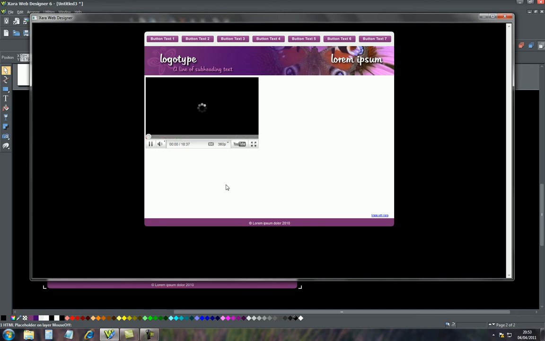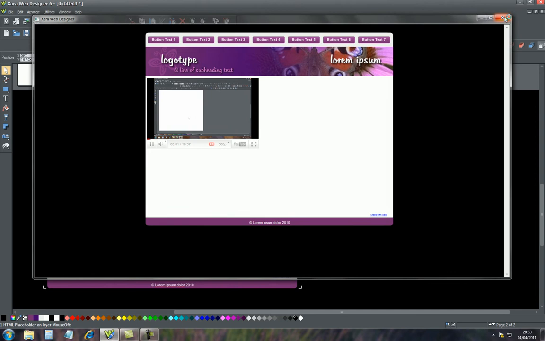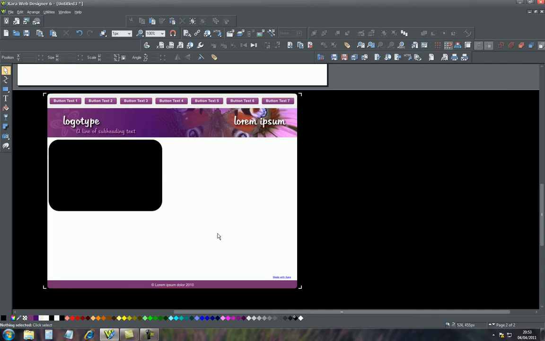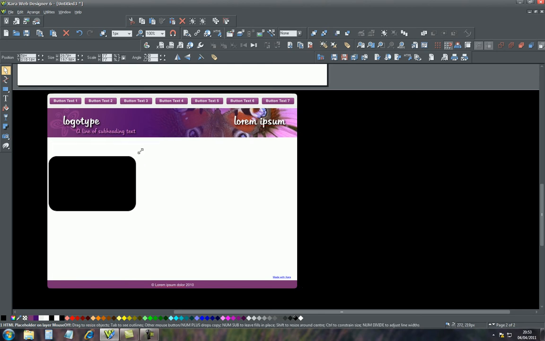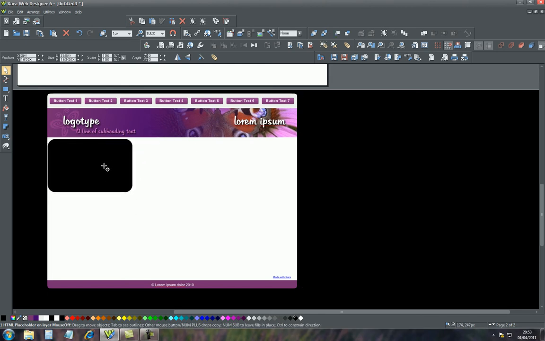If we play it, there it goes. That's how you change the size of the YouTube video on your web page, and it's very easy and simple, and doesn't take very long to do. And I think I had another thing to show you. Yes, that's right. What I wanted to add was one of the other functions that I talked about earlier.